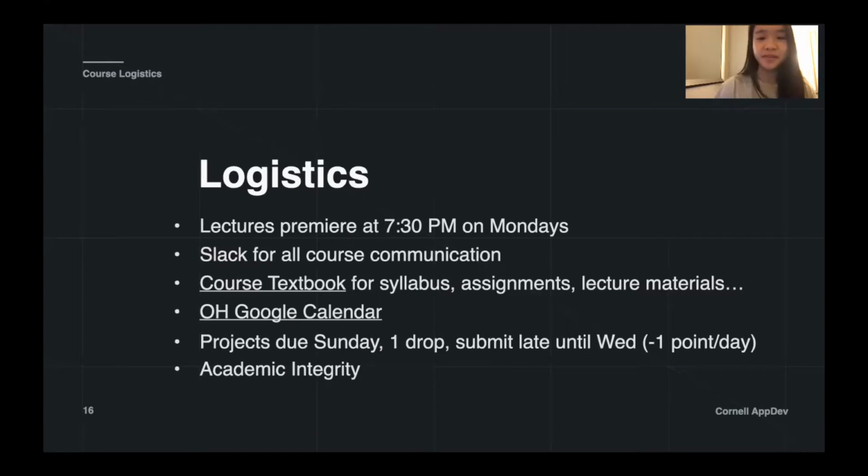Course textbook, we have that. We'll link it in the Slack channel. We'll also link our OH Google Calendar in the Slack channel. And we're going to try to use DTI's Queue Me In for office hours this semester, just so everyone can hop in and hop off whenever they need to.